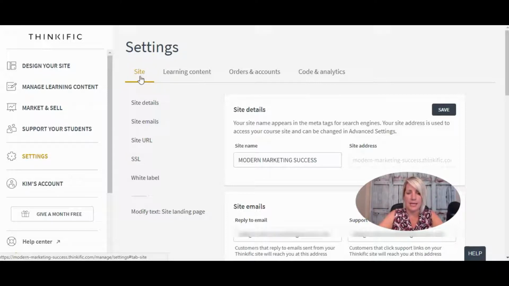So under Site, under the Site tab, you've got your site details such as your site name and your URL. You've got your site emails. So when you send an email through Thinkific, who does that go to? Or if someone asks for support in your course, what email does that go to? This is where you can do a custom site URL, enable your SSL certificate, or if you're on one of the, I think it's the business plan, you can white label so there's no Thinkific branding on there as well.